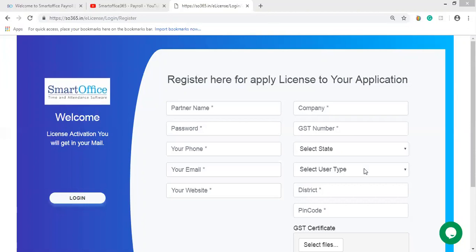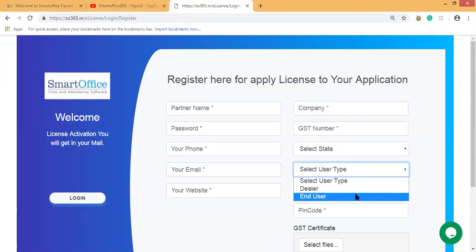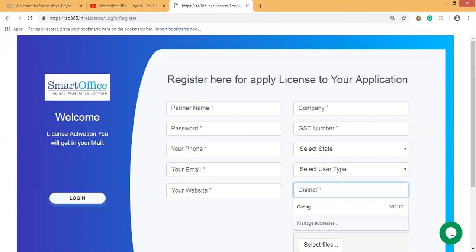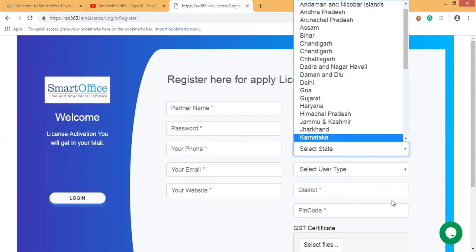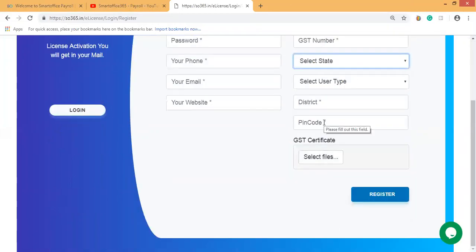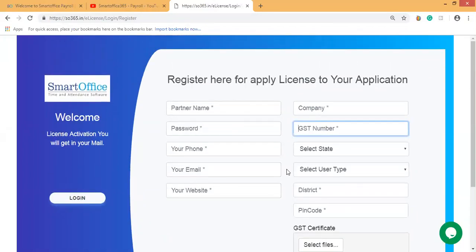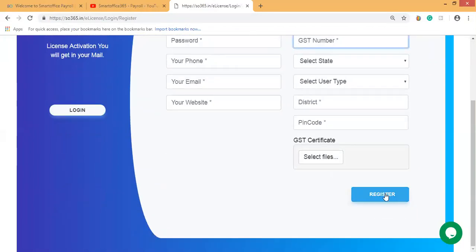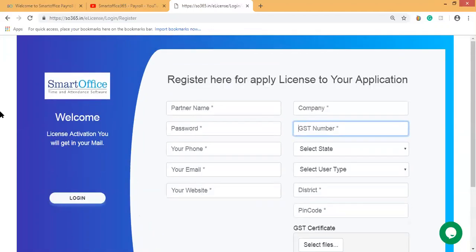So first you need to select the state and the user type, and then mention your district. Once you select the state, you'll automatically get the district also, and then your pin code. Also make sure that you're selecting the GST file. This is a mandatory field, that is the GST number, and your GST certificate has to be uploaded. Once you are done with this process, click on register. After that, once you are registered, you can go to the login page over here.